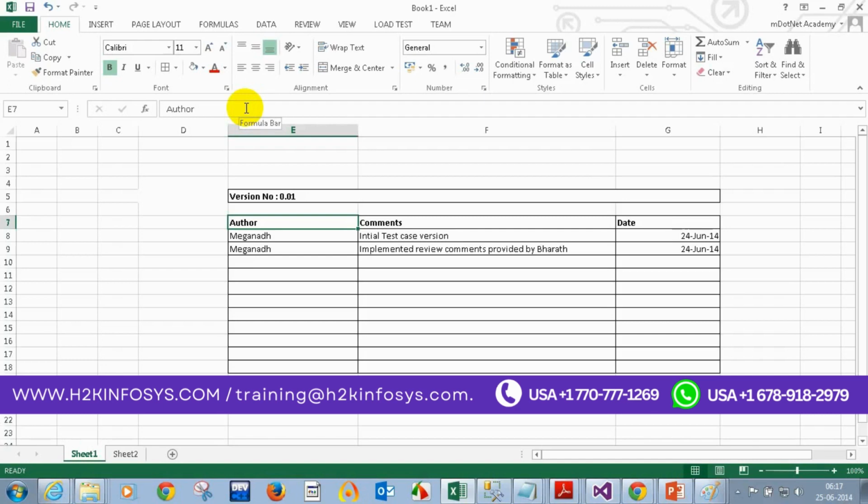Now you understand why we need to always change the version number, and developers will not say anything about this because this is your baby. The test case document is something actually created and maintained by the testers. Okay, any questions here?